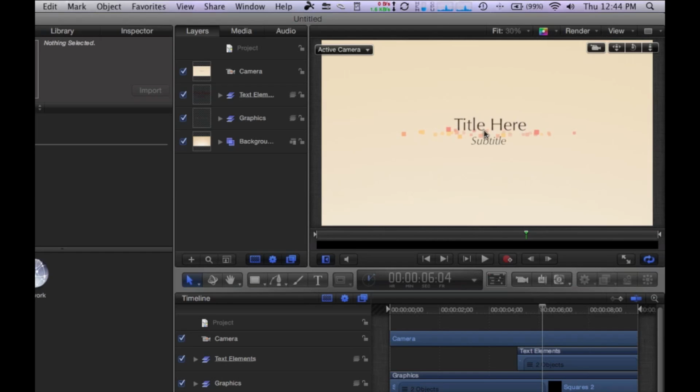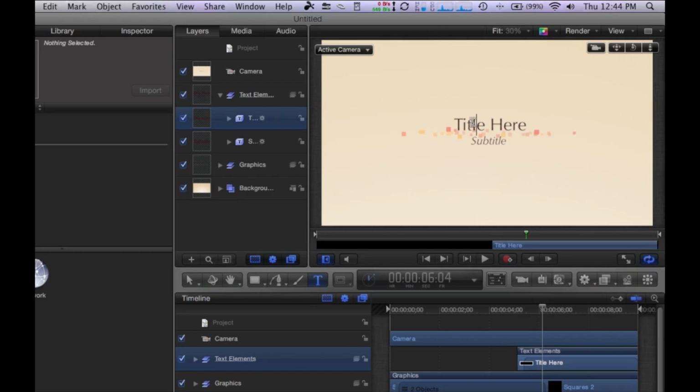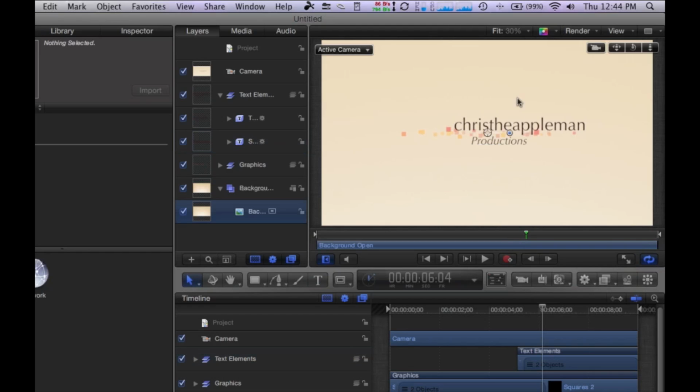So all I'm going to do is select this T down here, and this is for text, so you can edit the text. Now I just clicked on the title here. I'll select all of that and then insert Chris the Apple Man, and then down here we'll insert Productions. So that's really all it is, guys. Just hit return. Actually, no, don't hit return. Just click back to the position tool.